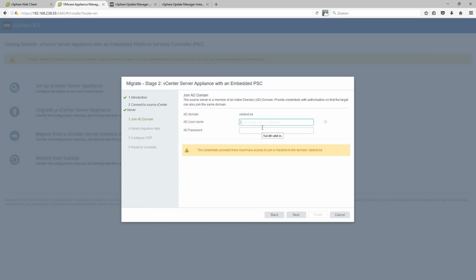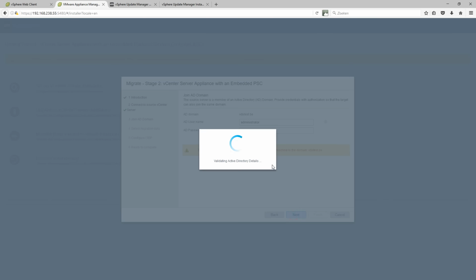Let's join to the AD domain. So an AD username, I'm going to use this one. Any format that needs to be done? No. AD password, this one. Let's see if that works.